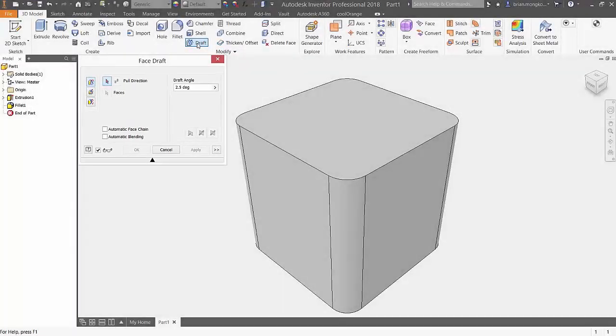Let's take a look at the draft tool in Inventor. There are three types of drafts, the first being fixed edge. To use this tool, first you must choose a pull direction by choosing an edge. You can choose faces as well to specify the direction. Next, we want to choose the face or faces that we want to draft.